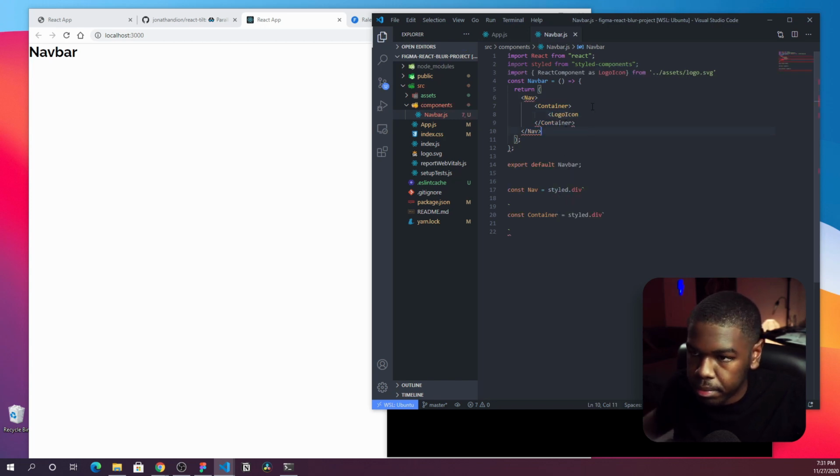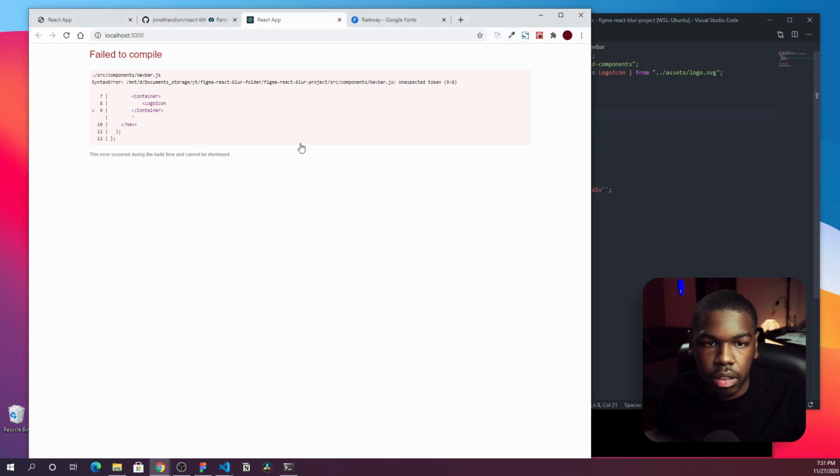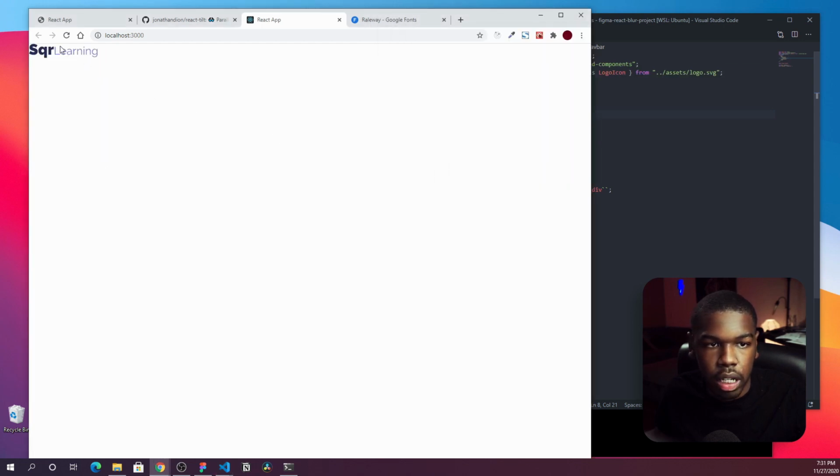Oh. Forgot to add, there's another thing that I use called auto close. All right, there we go. And then let's add our links.